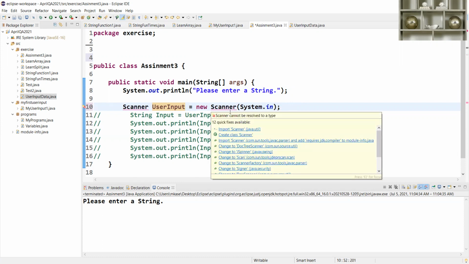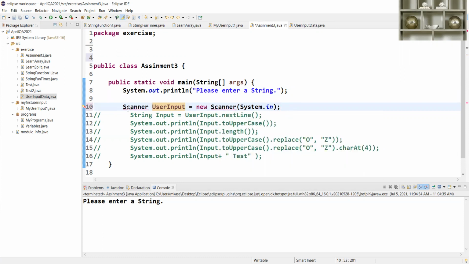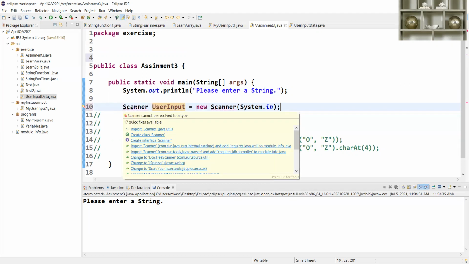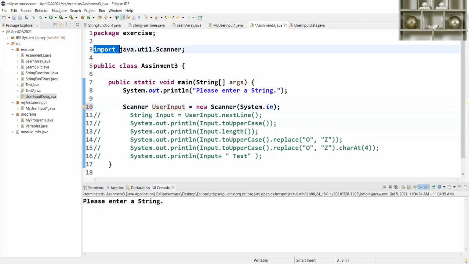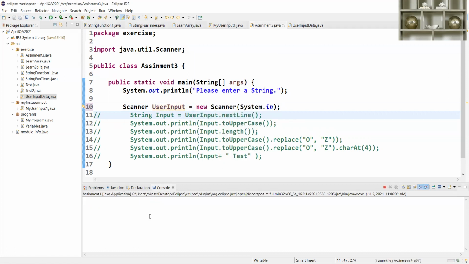Once we do that, as you can see, if you hover over the scanner, there is a red squiggly, and also on the left side you can see it's an error, right? It's not done yet. Once you hover over, there is an option called import Scanner. Once you do that, it will import the Java scanner, which will allow the user to insert their response, right?